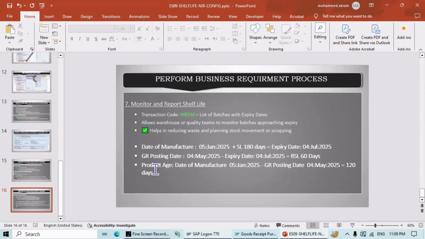Now, if I say product age, let us calculate how old the product is. Date of manufacture is 5th January. Today is the GR posting date, 4th May 2025. 120 days have elapsed since this product was manufactured, so the product is 120 days old. This is how the system calculates. You can take this example and do your practice.